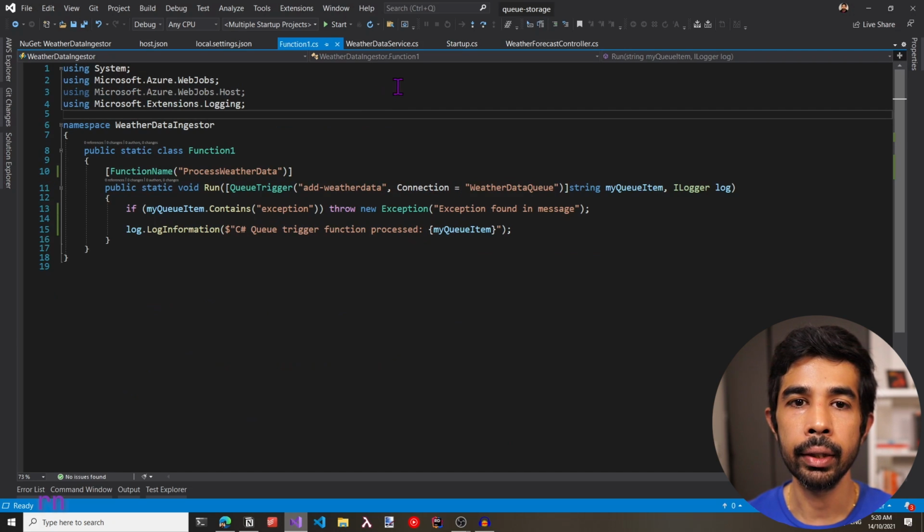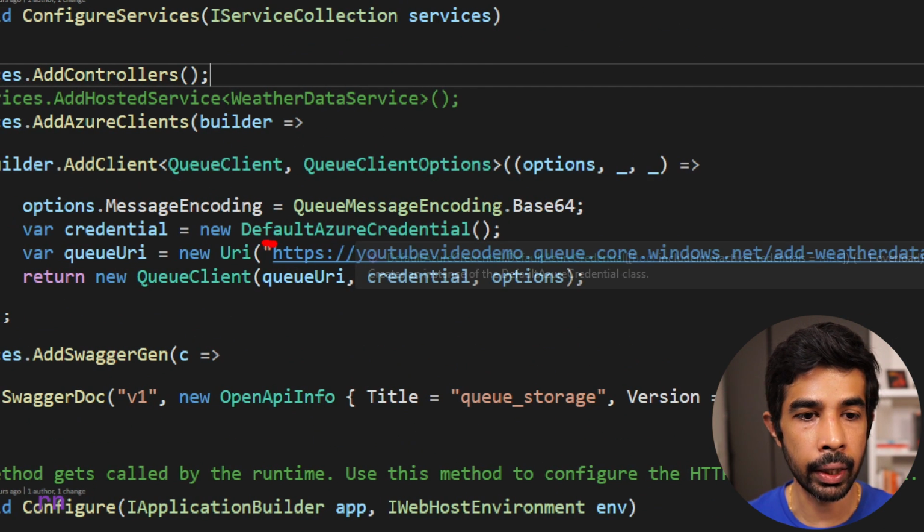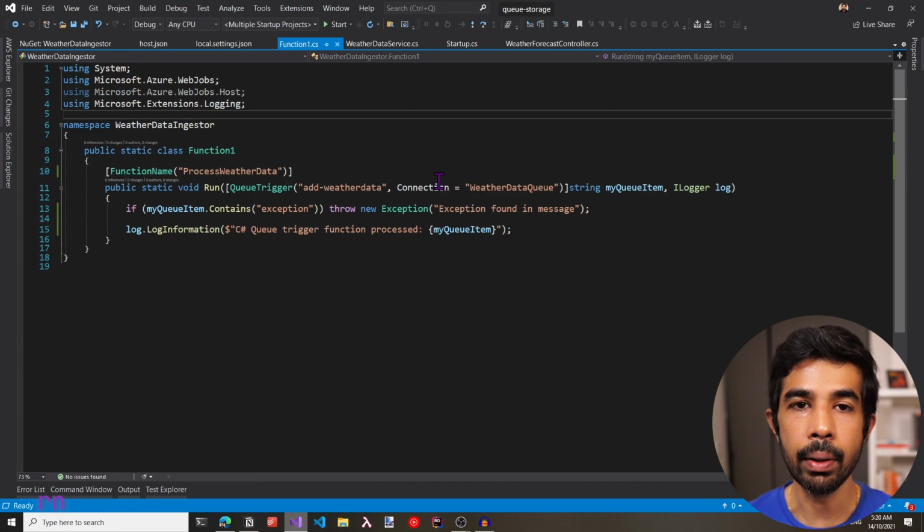Now earlier in the Queue Storage video, when we registered the queue client inside the startup.cs, we had explicitly used default Azure credential and set up the managed identity for my user in Azure for the storage queue, because of which this is automatically able to connect to this queue. Since this function is also running under the same context, it will also be able to connect automatically.